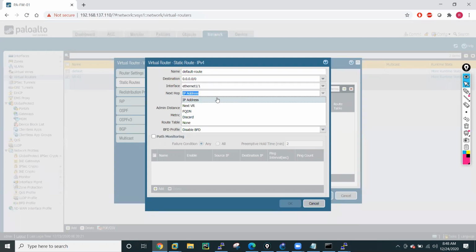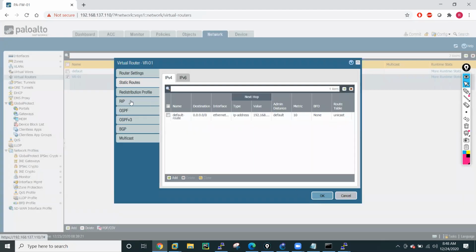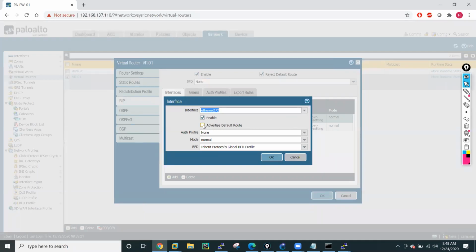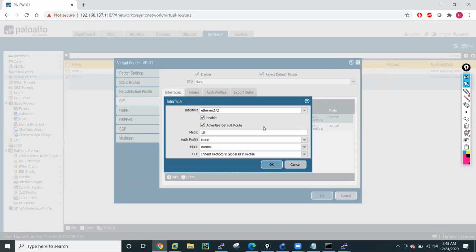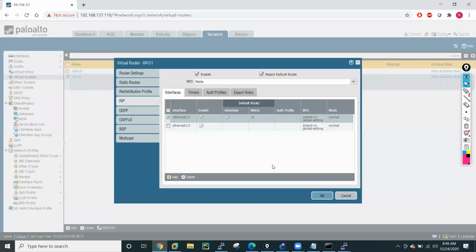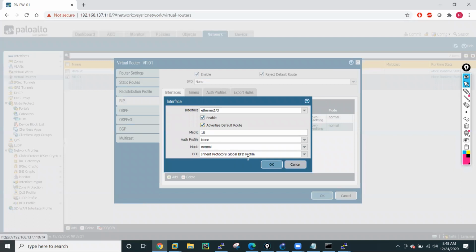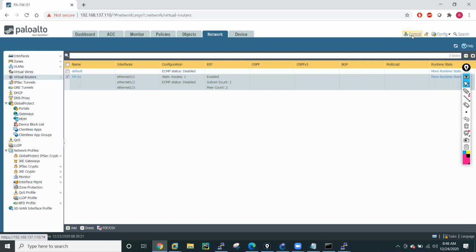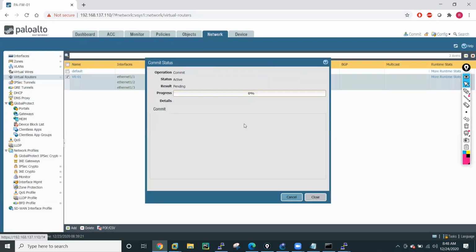Next is the IP address, and the IP address is 192.168.0.1. This is the IP address of my home Wi-Fi. Click on OK. So I have added the default route on my firewall, and now if I go into RIP, I have to go into this interface and select advertise the default route. Click on OK. I'll go to Ethernet 3, advertise the default route. And let me commit my changes.